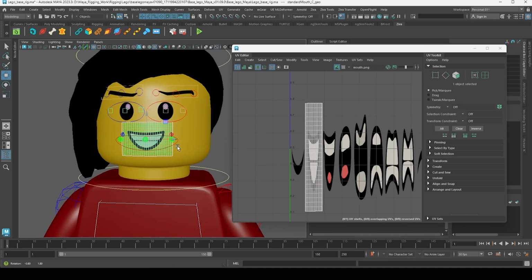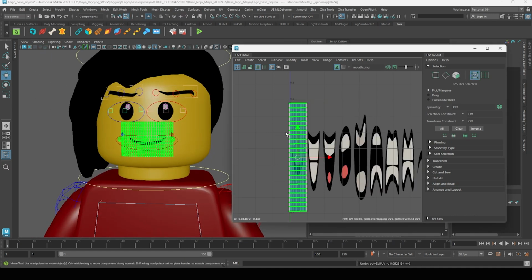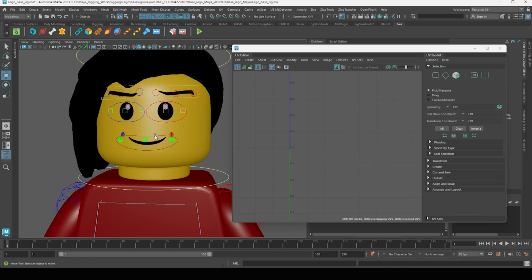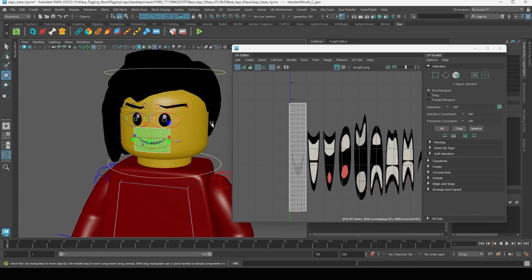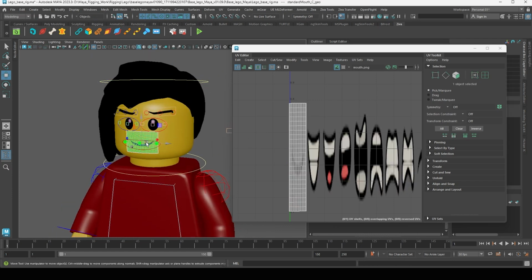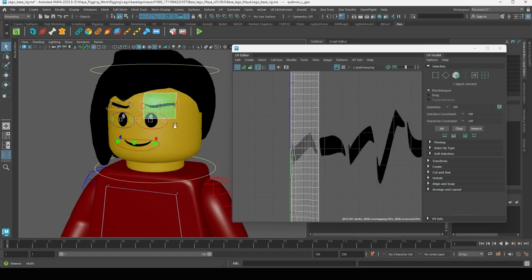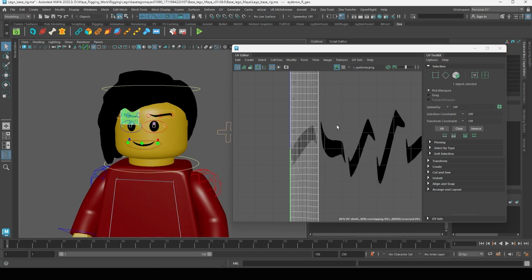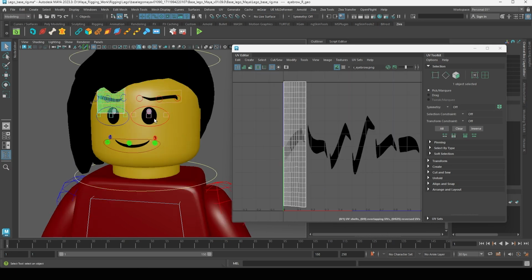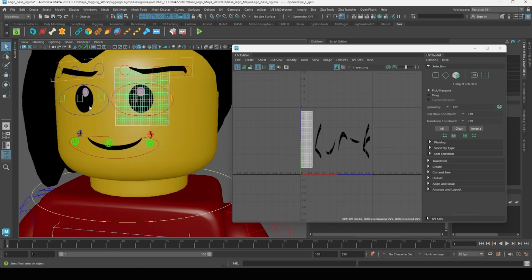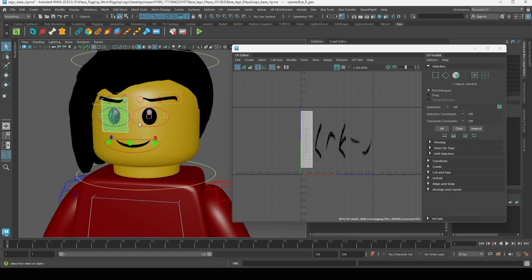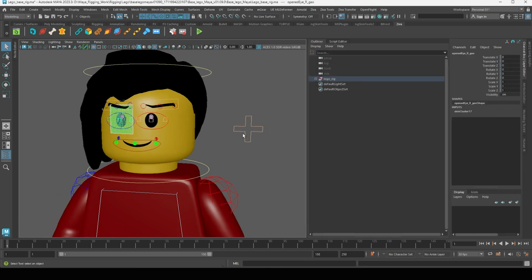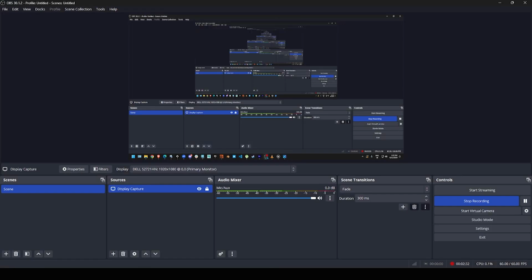Like this in Unreal also, I'm using this and driving it through a UV space coordinate. Through UVs we can do the same as in Maya, but in Unreal it is a little bit different, which I will show you. I have done this for all the expressions, and you can also do it. So now let's go back to Unreal.